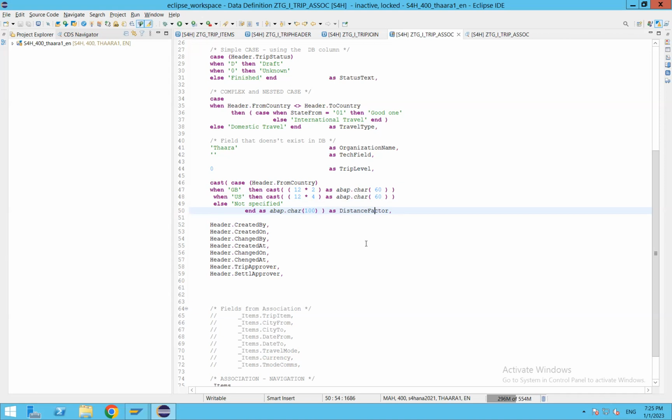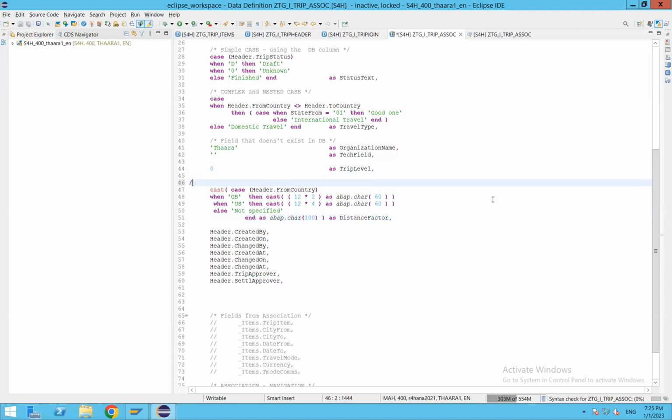So by looking at it, the statement may look simple, but there is a lot of information inside this single statement itself.